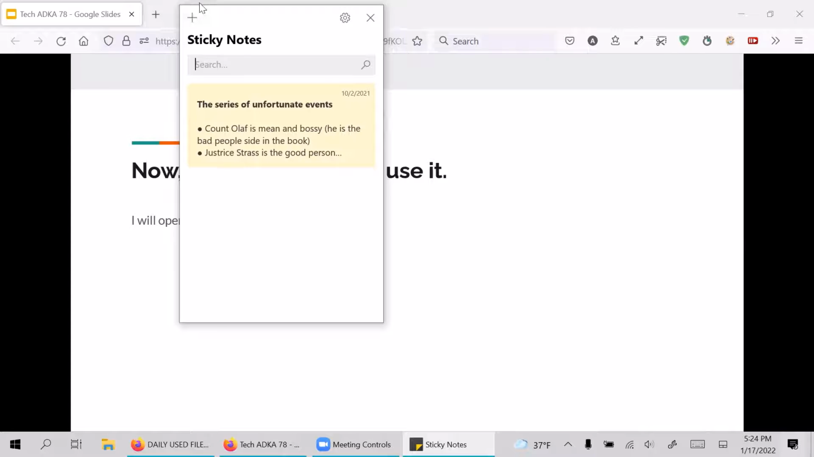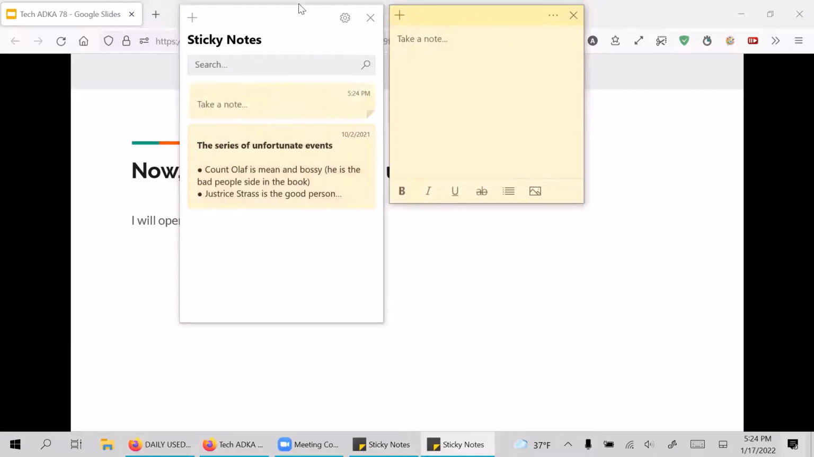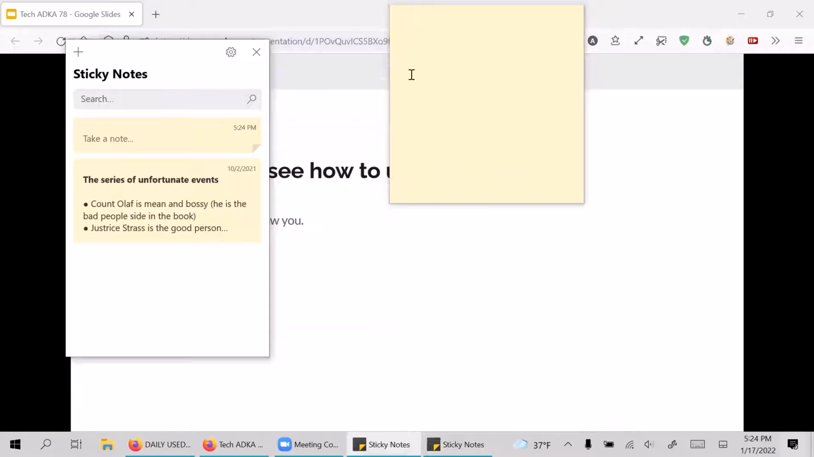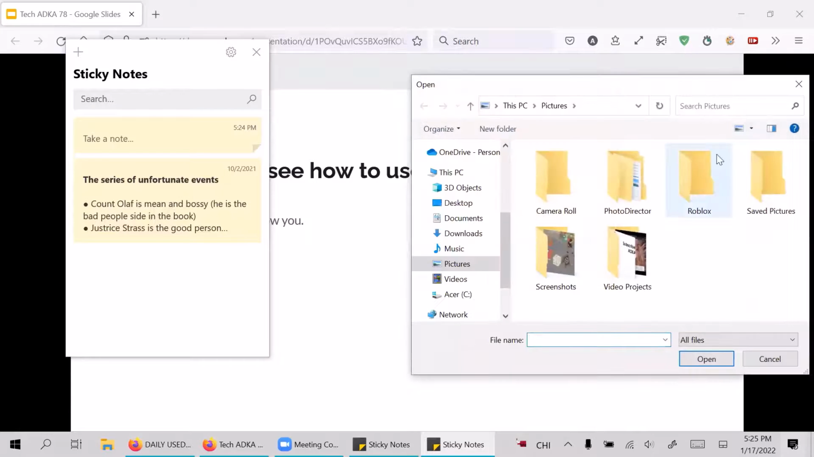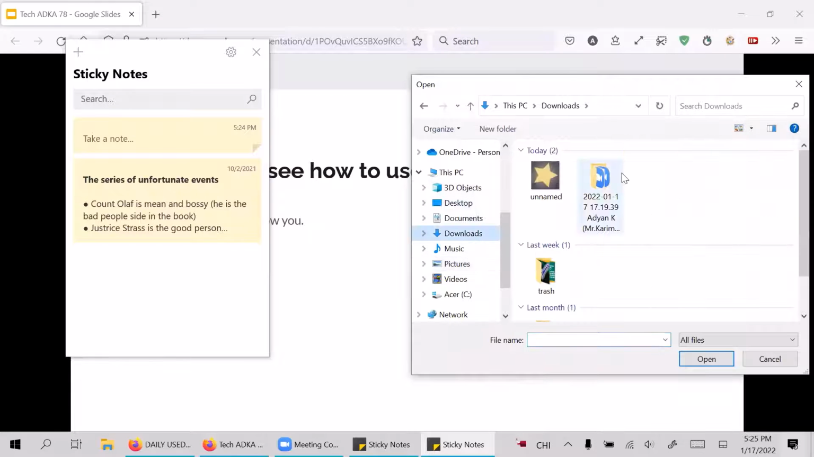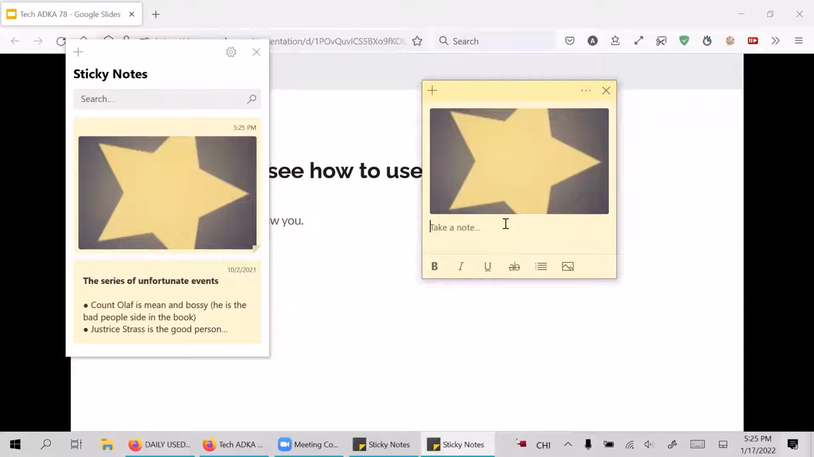This plus button, when you click on it, makes a new note. So we're going to click on this plus button, and it leads you to a new window, which is super cool. It doesn't do it in the exact same window. Over here you have basic stuff. You can upload a photo, as you can see. I am going to upload this, and it shows my star. So let me write this.